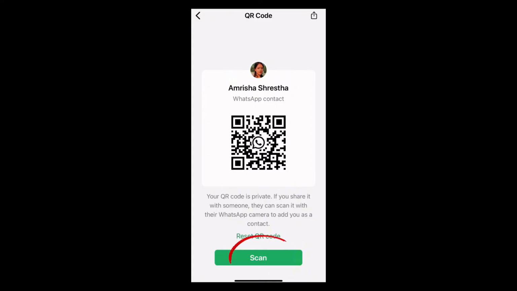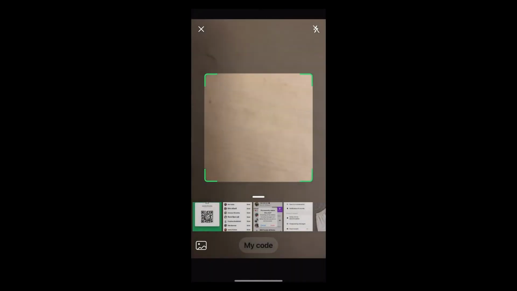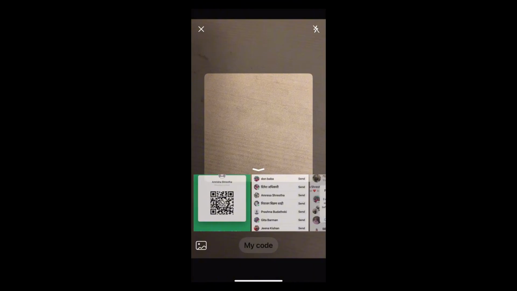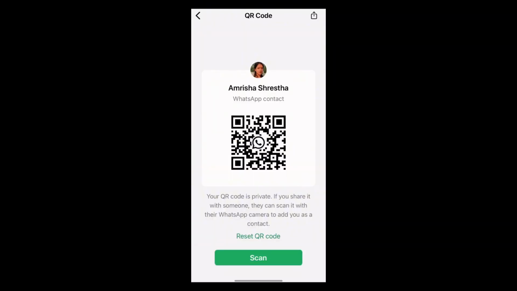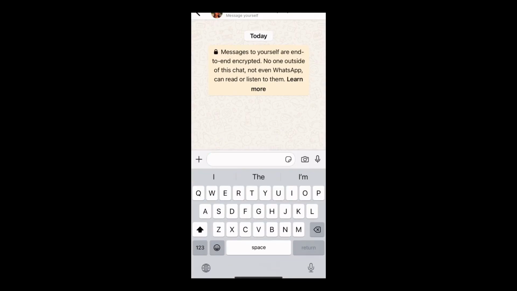Now click on scan. After clicking on scan, you can see there is a camera where you can scan the QR, or you can also use it from the gallery like this. So after scanning, the person whose QR you scanned will appear. So that's it. You have successfully scanned the QR from WhatsApp.